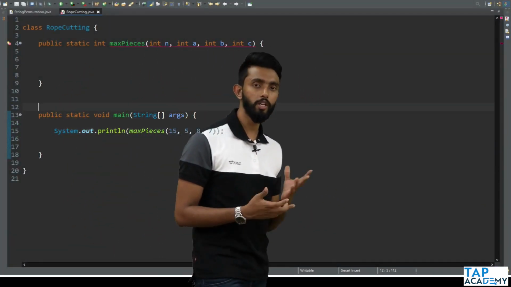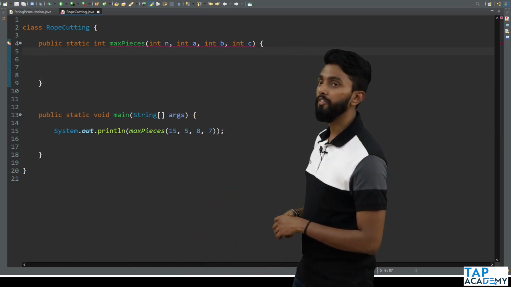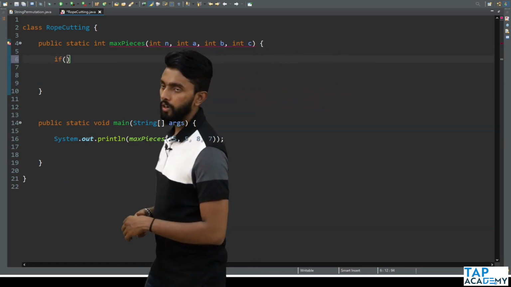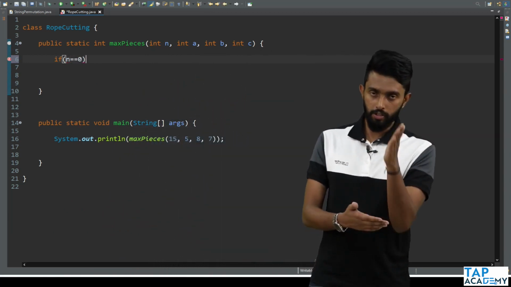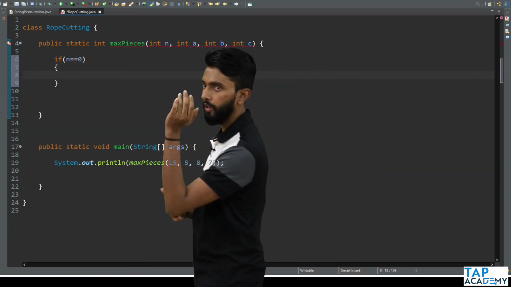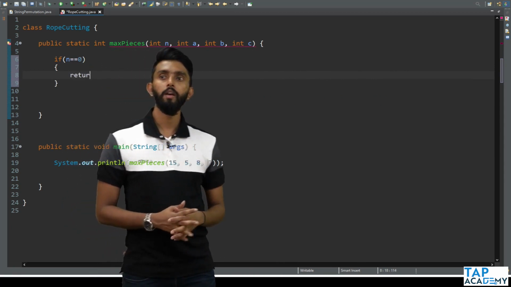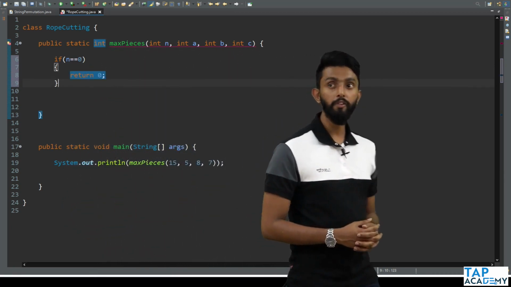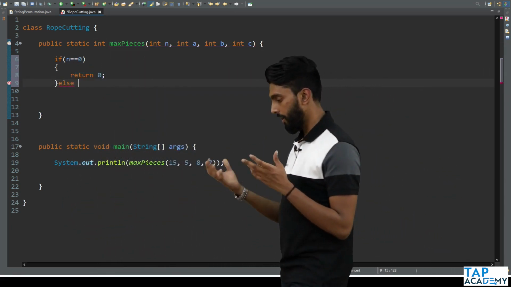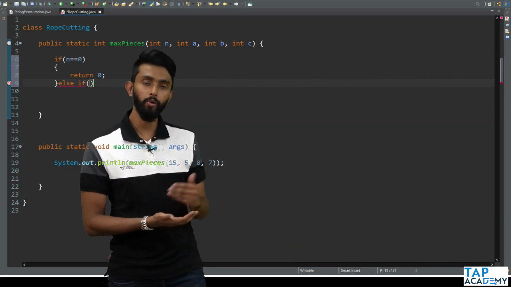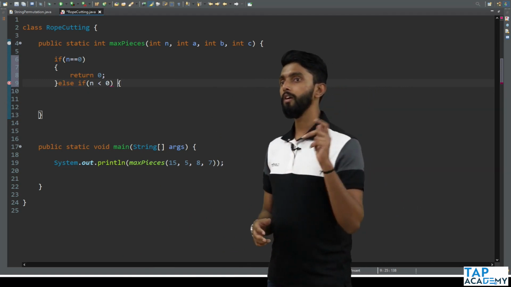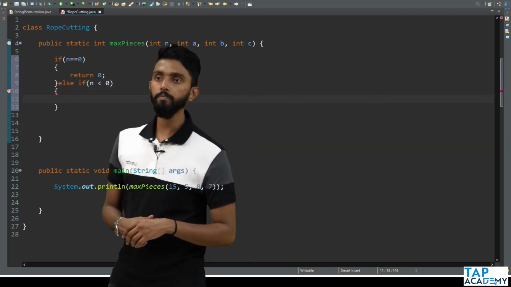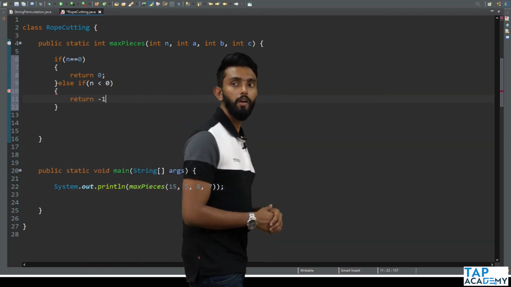First I'll write my base condition, right? If the n value, or the rope length, becomes 0, it means I have successfully been able to chop it. I will return 0. Else, if the rope length becomes a negative value, I know it is unsuccessful, so less than 0. If that is the case, I will return minus 1. Good.